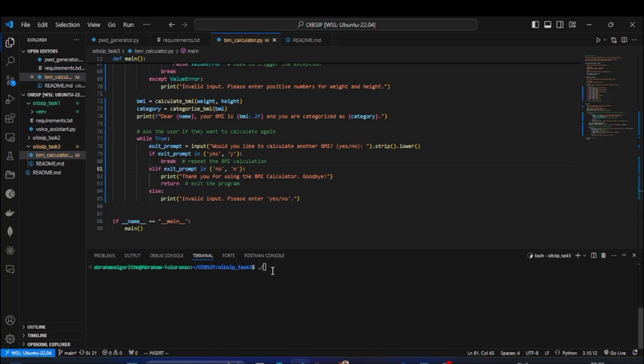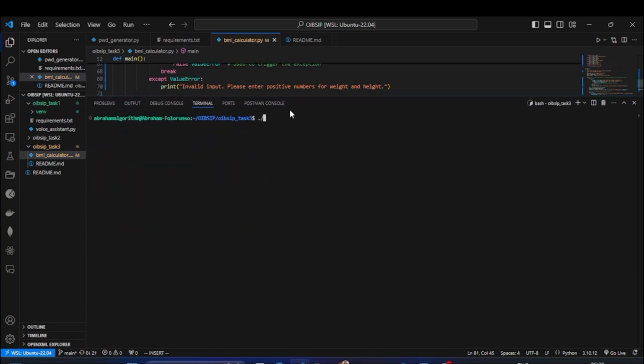So let's execute the project. Since we use a shebang, we can just run it like this, or if you don't make use of a shebang, you can just do python3 and the name of the script, bmi_calculator.py. It says welcome to BMI calculator. What is your name? My name is Abraham. Hello Abraham, let's calculate your BMI.